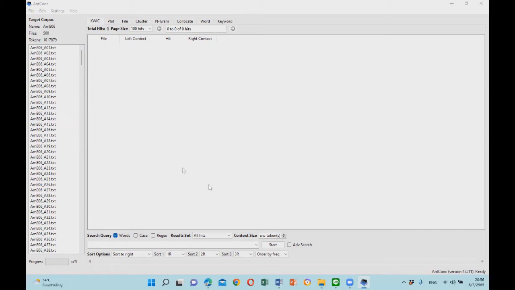Today, we will look at how to search for a word in AntConc version 4.0.11 and present the results in the concordance line format. This function is called Keyword in Context, or KWIC, and it's on the top left of the interface. To search for a word, type the search word in the box right here. Today, we will look at the word interested, and then click Start.